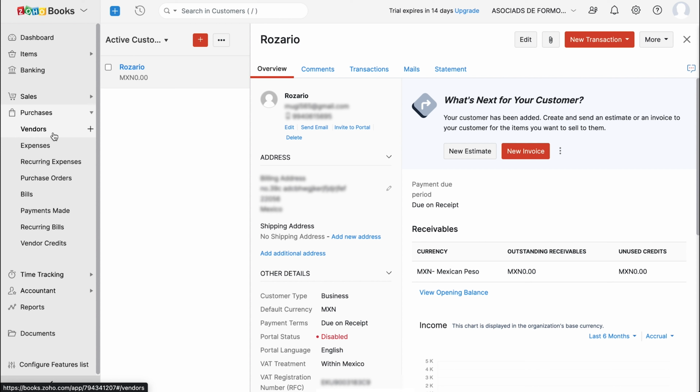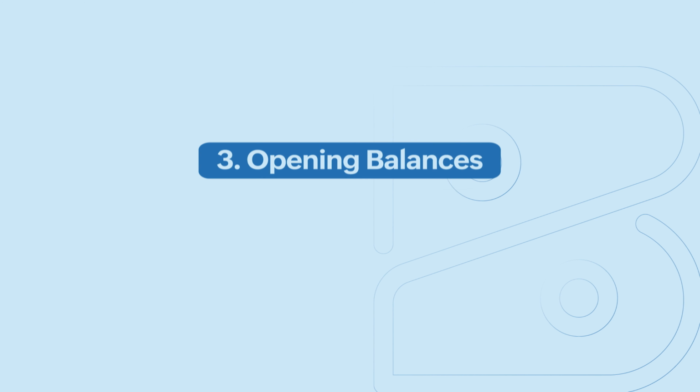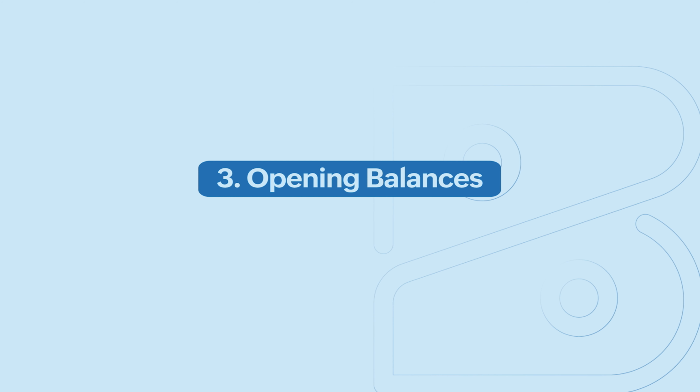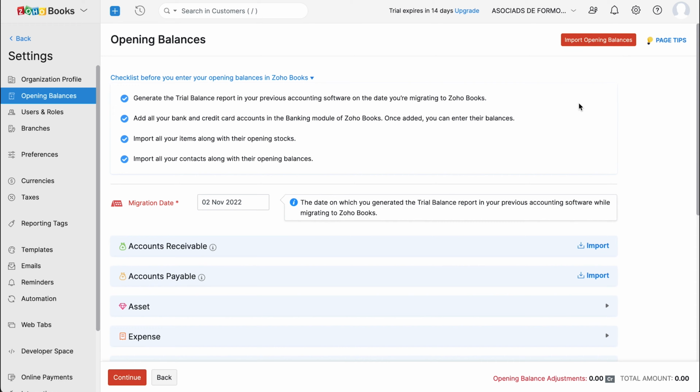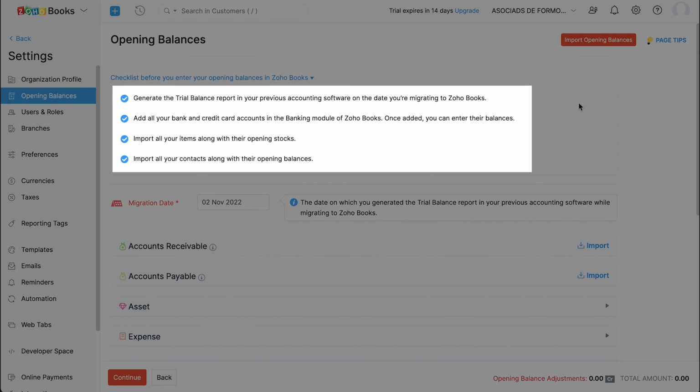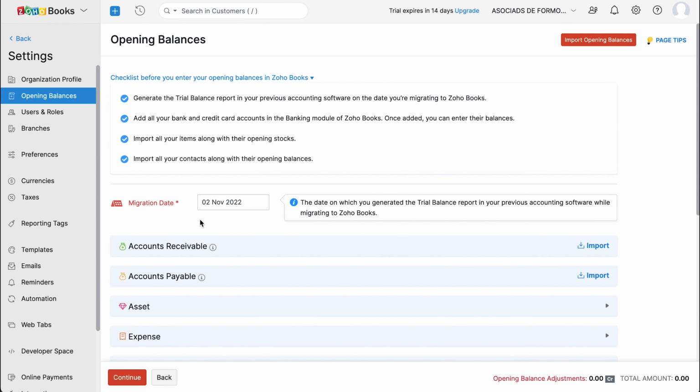To make sure your accounting is intact and continuous, you would need to bring in your opening balances, which you can get by running the trial balance report in your previous accounting software. After getting the report, go to Settings and click Opening Balances. You can follow the steps mentioned here to enter all your opening balances correctly. You can enter the migration date, which will be the date on which you generate the trial balance report in your previous accounting software while migrating to Zoho Books.